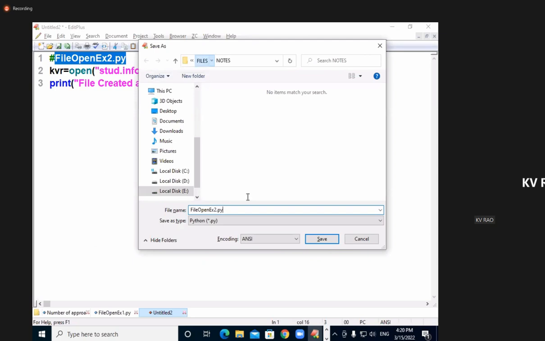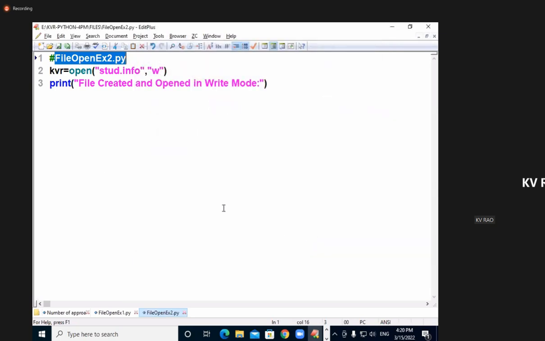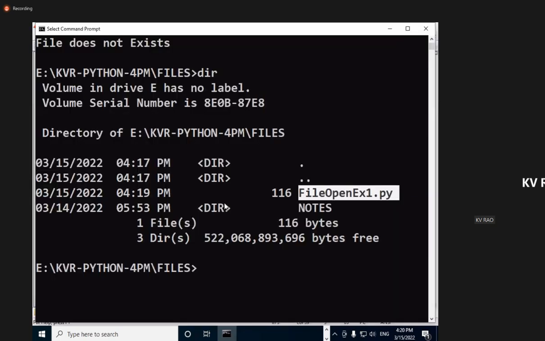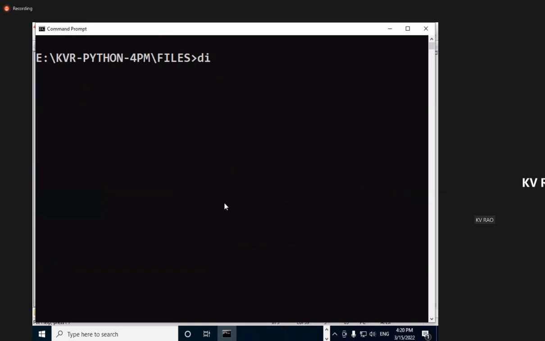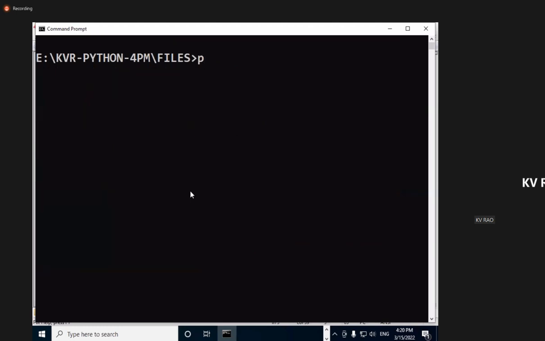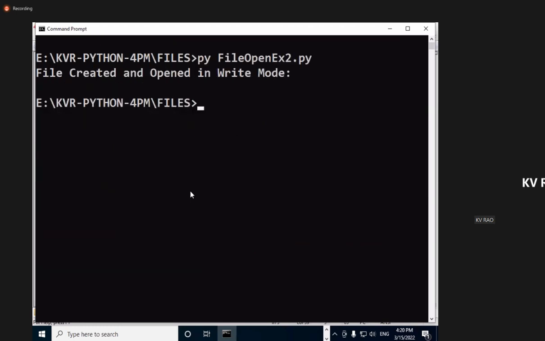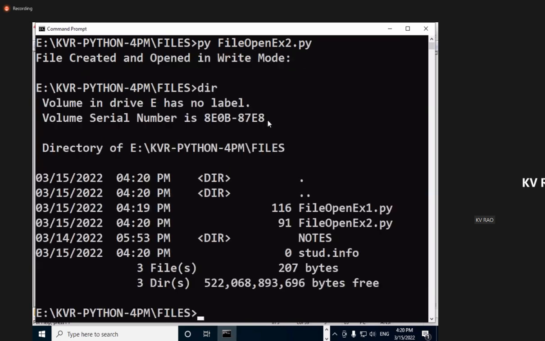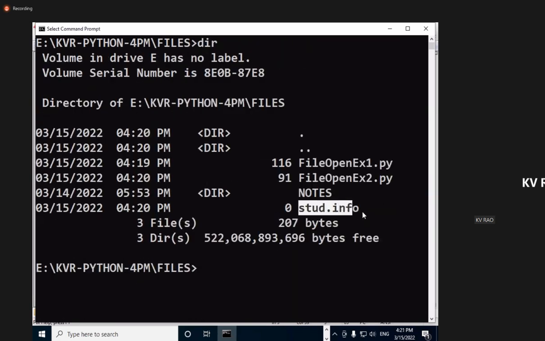File open example2.py. So try to execute. Now see. Right now there is no such file existing. Only two files are there. No such student.info. Now execute. Now see that file created and opened in which mode? Check it out. Here you have the file created or not. How many bytes? There is no data present inside, 0 bytes. This is called the size of my file.